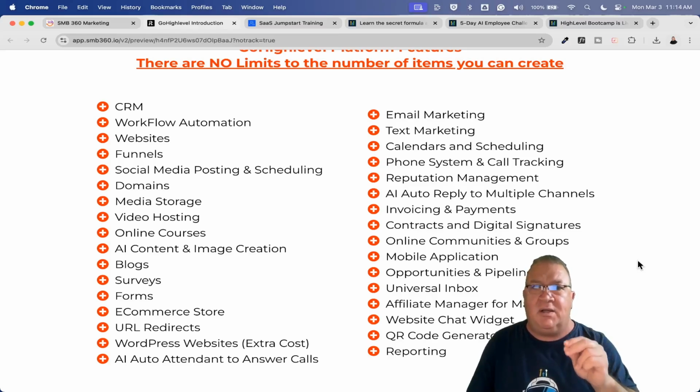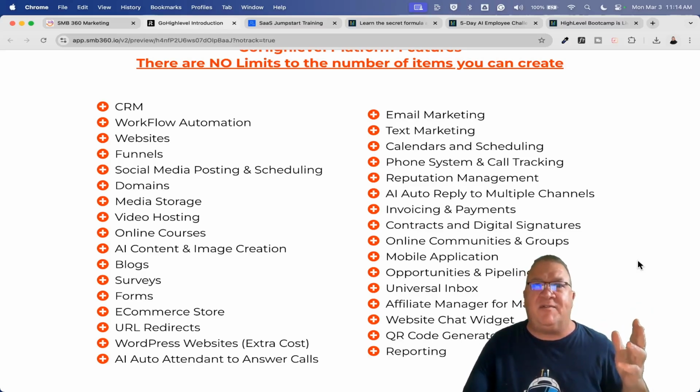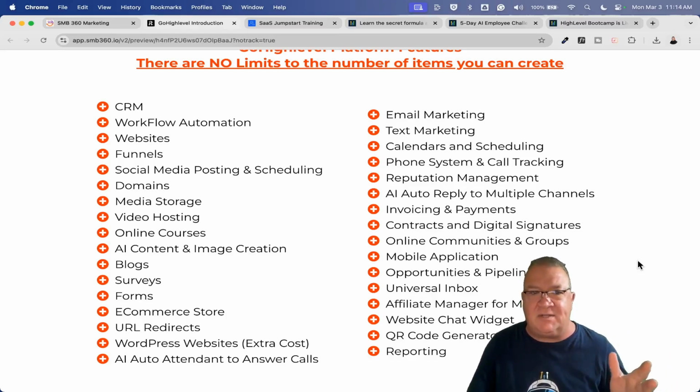You can connect to all the major profile systems, except you cannot connect to X. I will let you know there was a problem like last year where X changed some policies, so you can't publish to the social planner from X, but that's just about it. You can have a limited number of domains. You can store as much as you want in the media storage for images and videos. You can do video hosting, online courses. Again, I don't want to go through all of these, but here are all of the feature sets that Highlevel has.